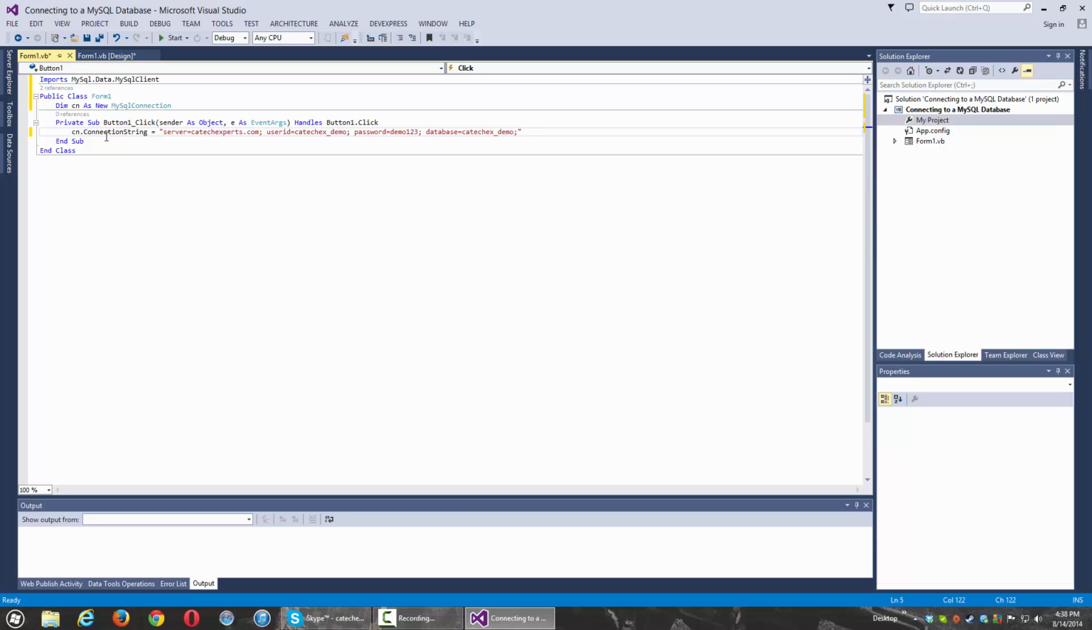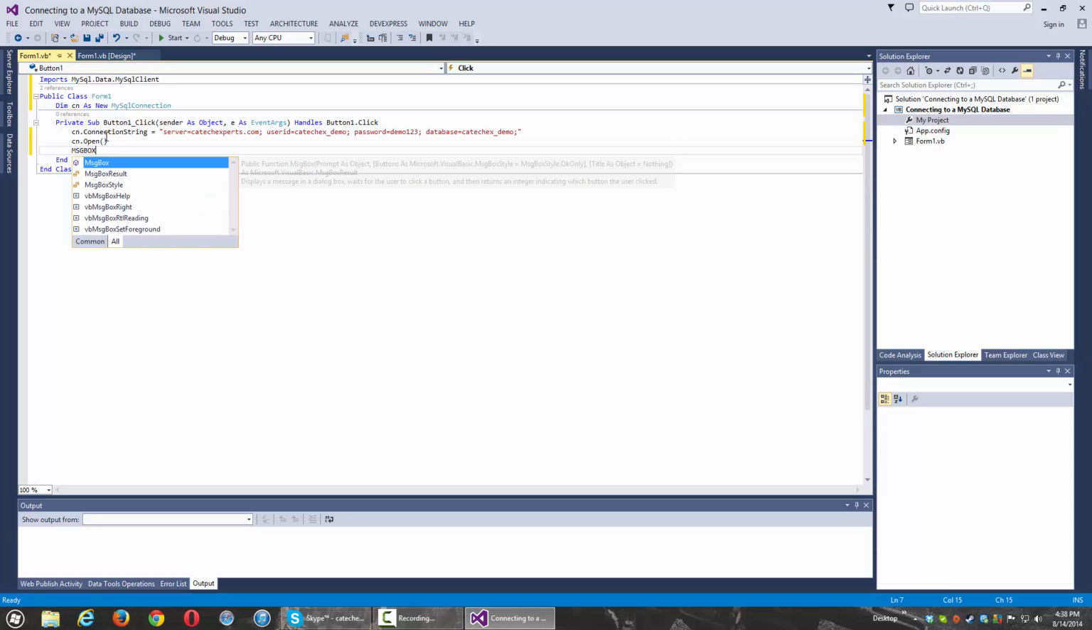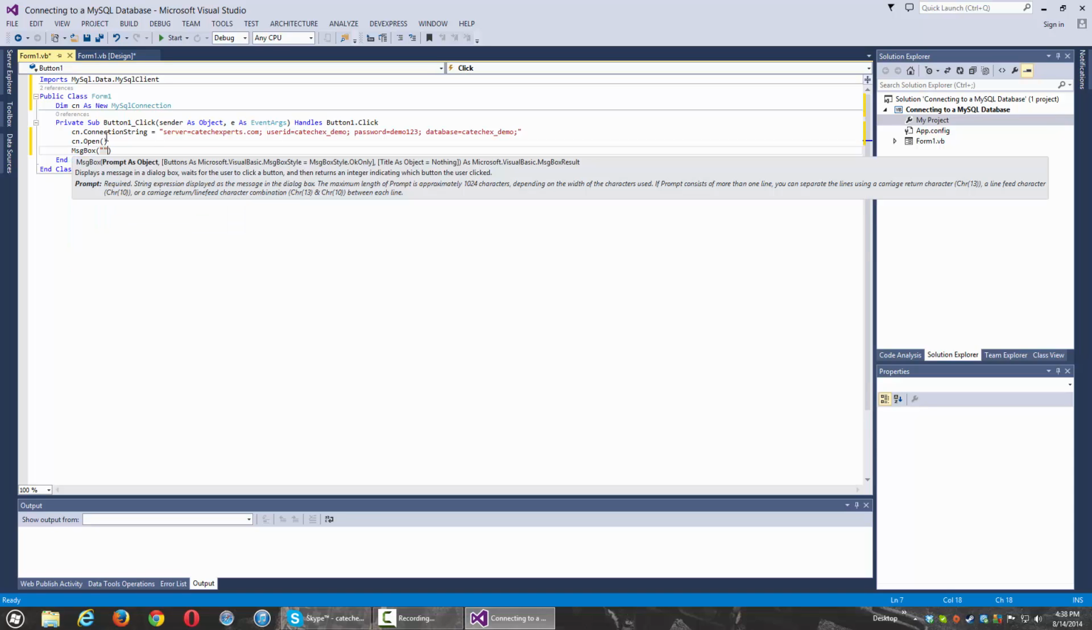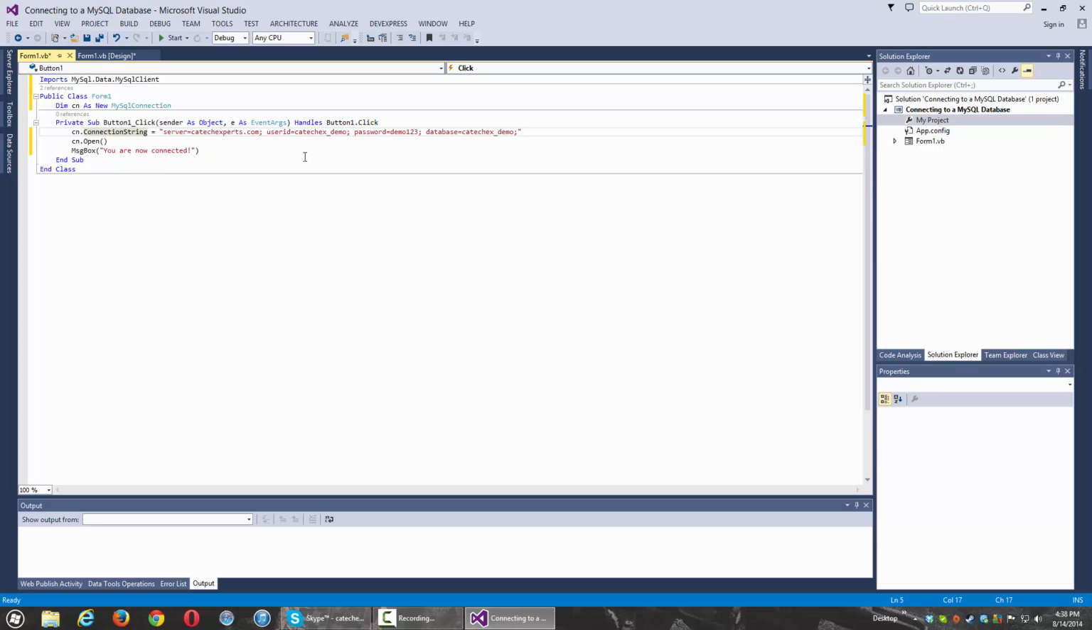Now, we're going to tell it to open up the connection, and to do that, we're going to say cn.Open. After that, we want it to display a message box saying that we connected to the database. So MessageBox, you are now connected. Now, if the connection details are wrong, it's going to give us an error when we go to debug. If they are correct, it's going to display a message box saying you are now connected.